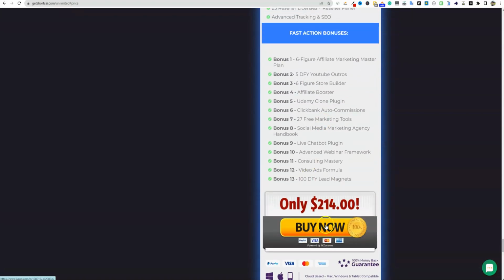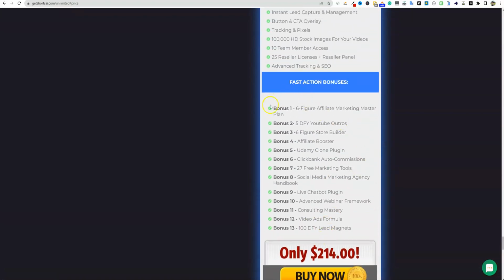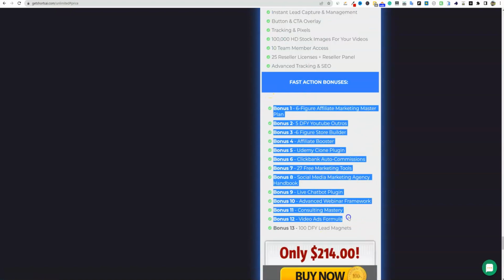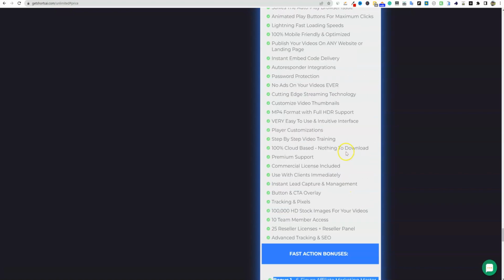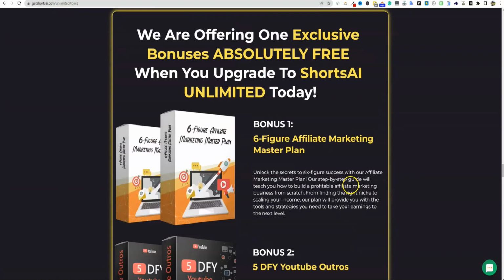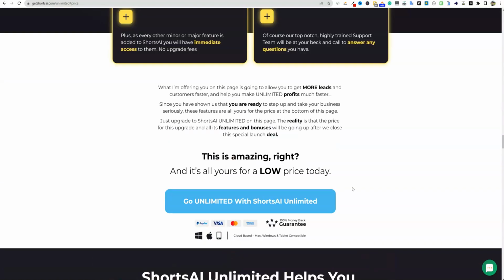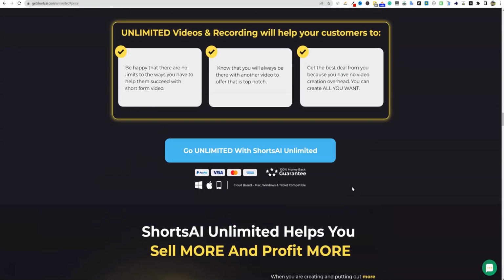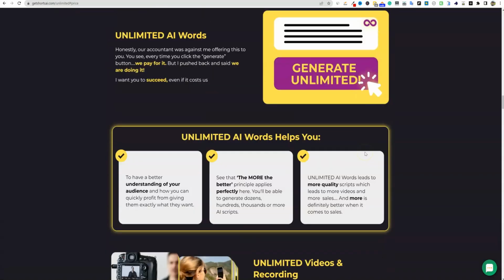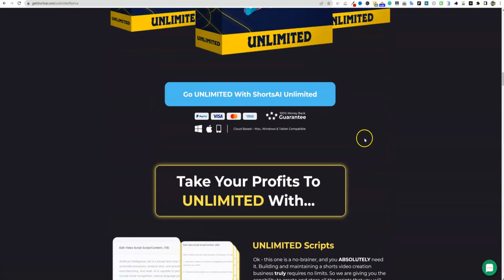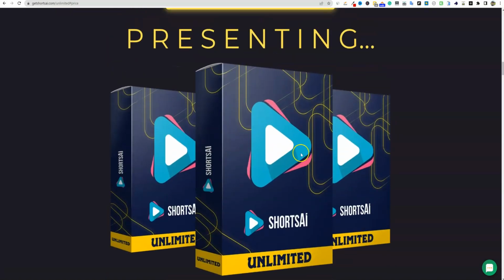You get like a ton of stuff. These fast action bonuses right here, you're going to get a chatbot plugin. You're getting all kinds of different stuff. So pretty cool stuff. I think that this is a solid software that if you do want to get into vertical videos, shorts, and TikTok, then this would be a software to go pick up.